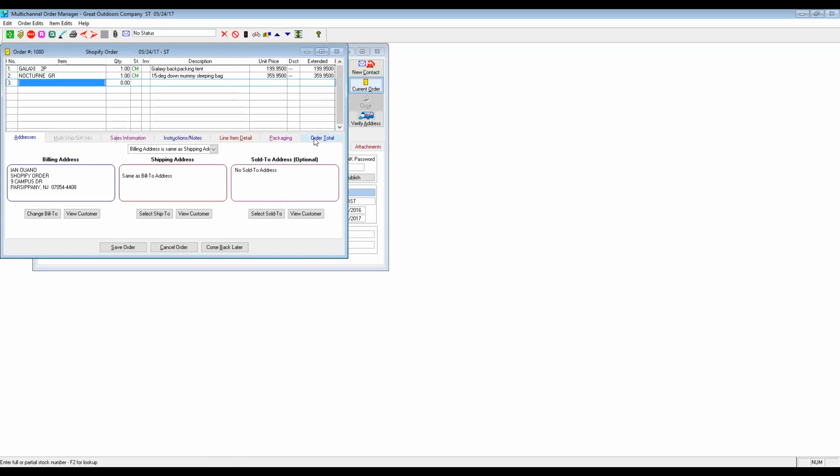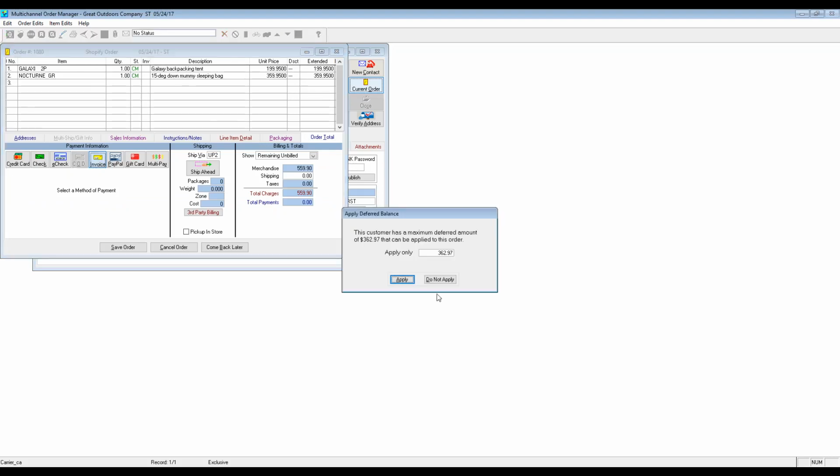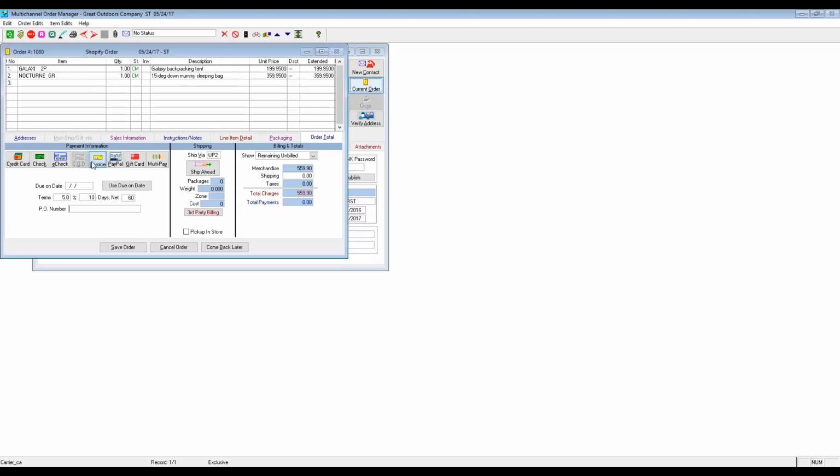After you've chosen your shipping method here, you can then choose your payment method. That could be credit card, credit invoice, or check. You can do a combination of the credit card and invoice via our multi-pay, or gift card. Once you have the order and it has a payment, you can save this, and this order will be ready to go to the pick, pack, and fulfillment stage of our process. So that's creating an order within the M.O.M 10 system.